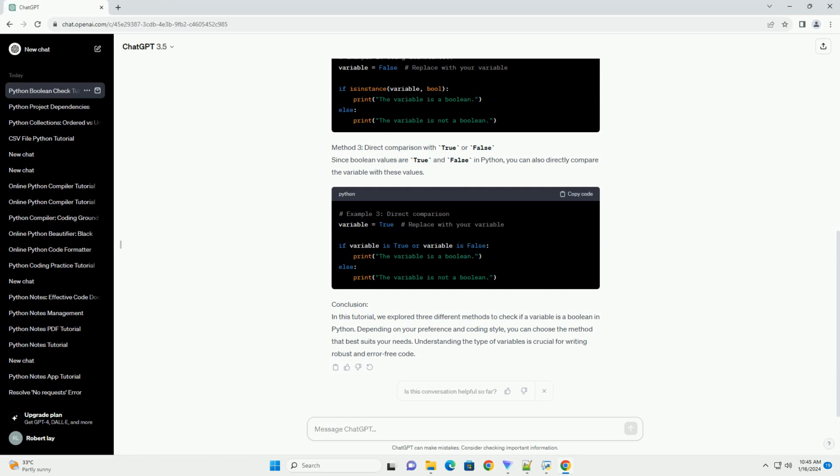Method 3: direct comparison with True or False. Since Boolean values are True and False in Python, you can also directly compare the variable with these values.